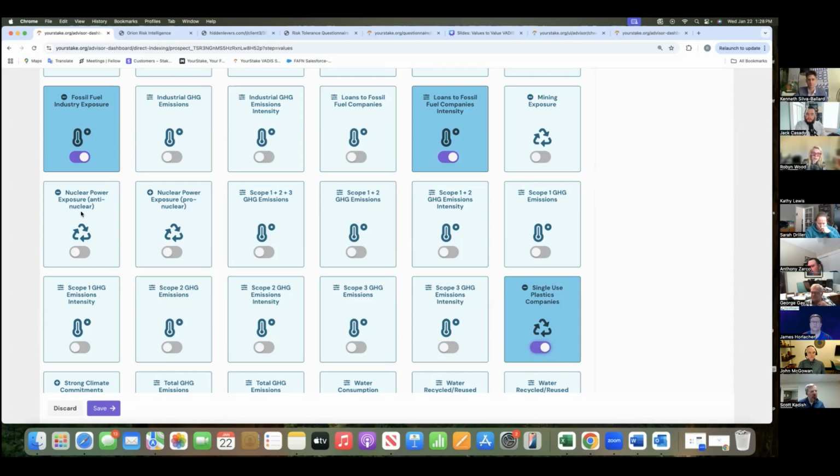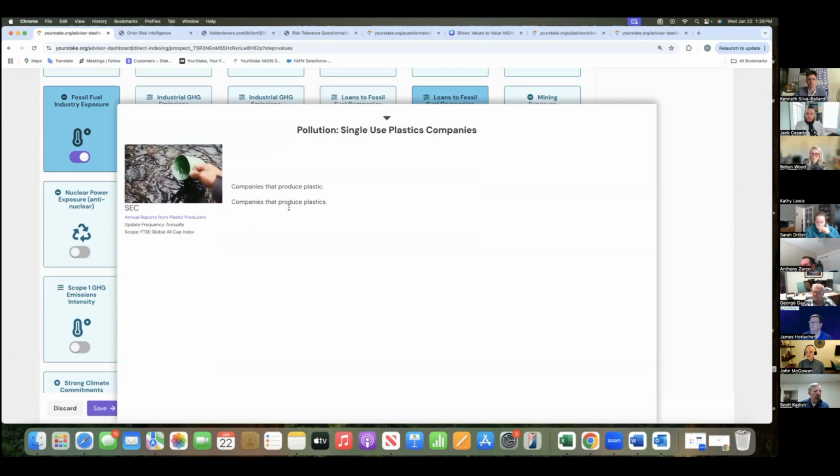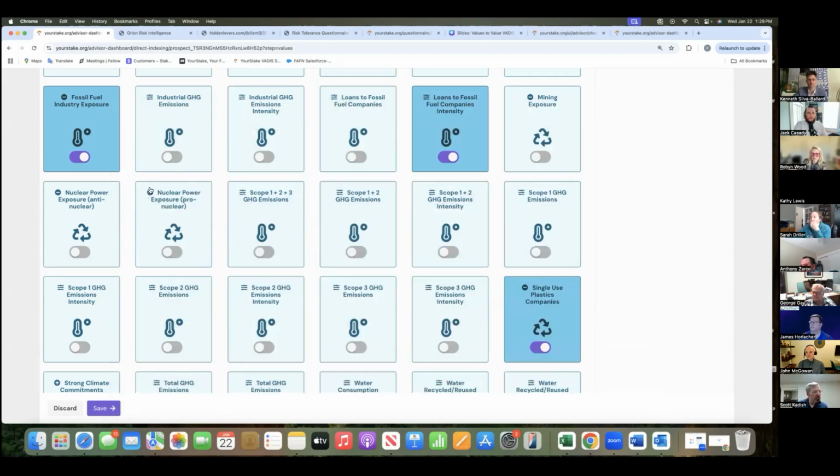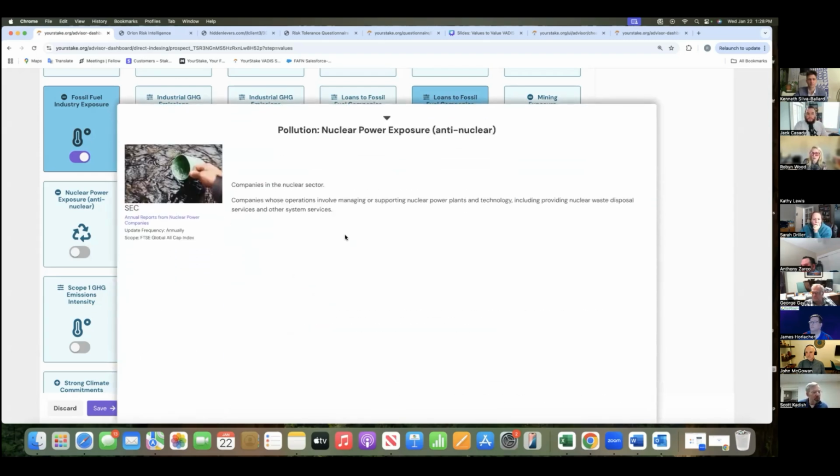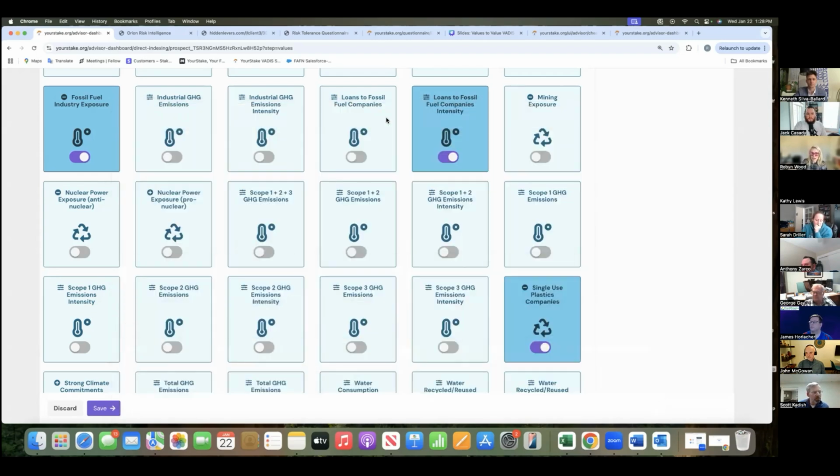Or maybe we talked about nuclear power exposure and wanting to avoid those types of companies in the portfolio. You can just click those on. And as an advisor, if I'm unsure what this really covers, I can just click on it. Companies that produce plastics, and then nuclear power, what all does that cover? So I get a little bit more detail there as well.